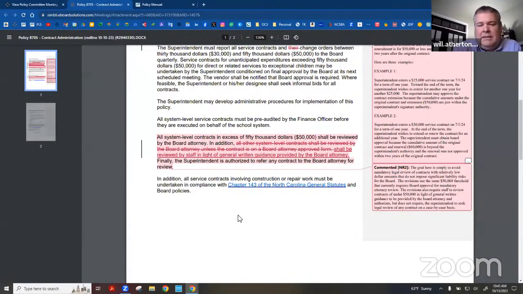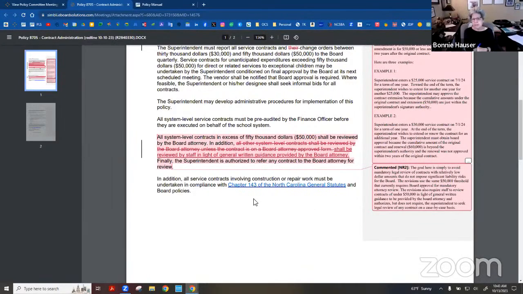And it's pre-audited by the financial officer, including confirming that funds are available, or that the funds are included in the budget. And if the contract requires the use of lapsed salary, and we already do this with the fund balance, if the contract requires the use of lapsed salaries, then it will be brought to the board.